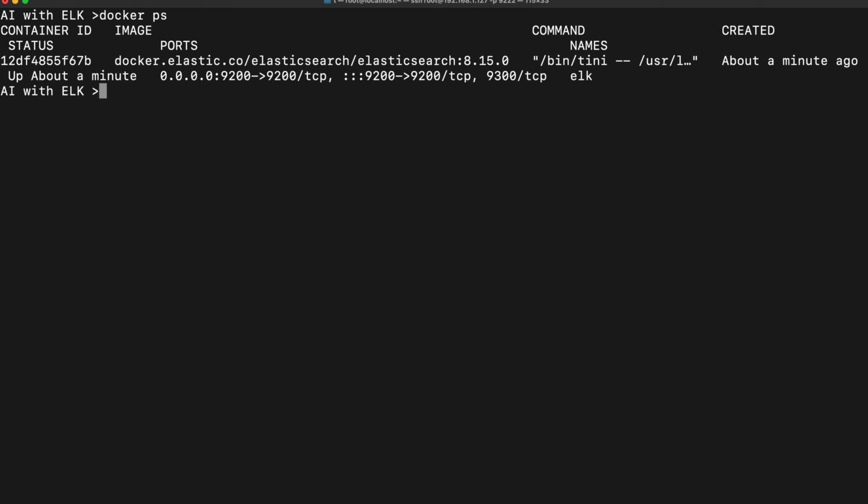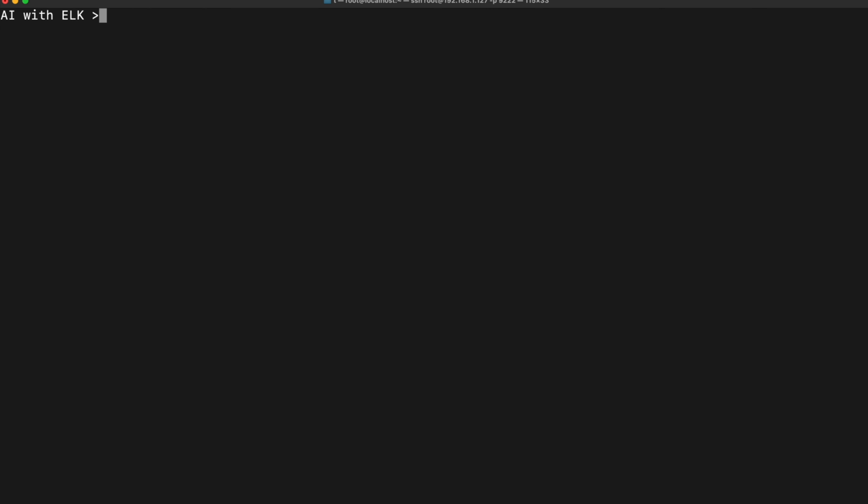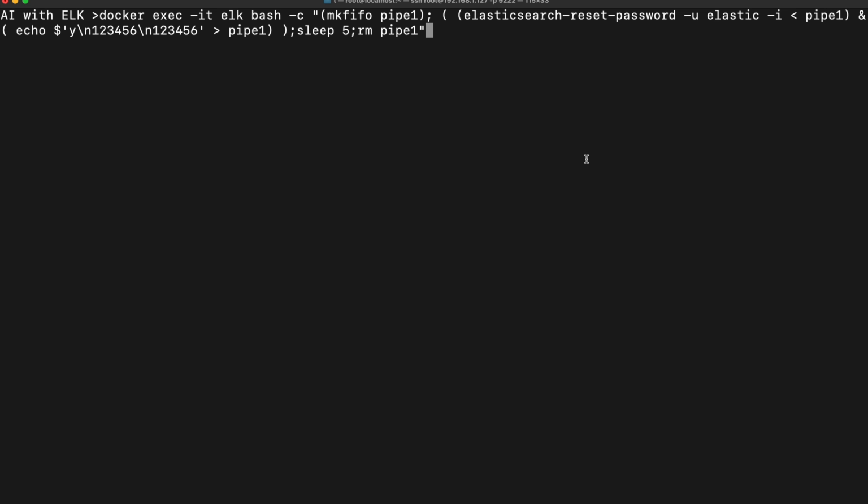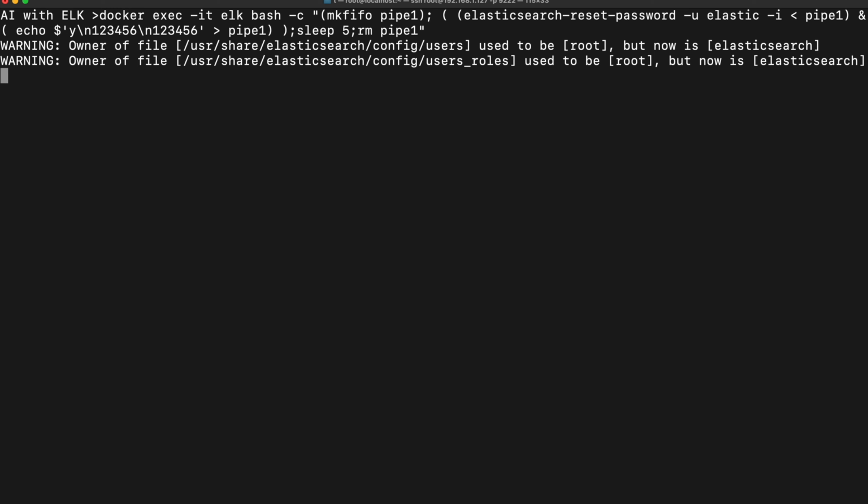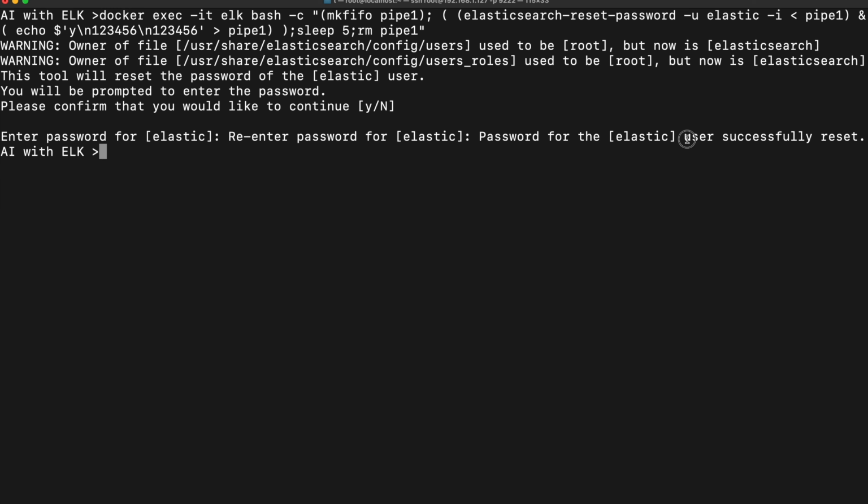The Docker container is up and running, so I can set up the password, because I want to connect later on to this Elasticsearch cluster, and therefore I need to have a login and password. For that there is a one-liner command. Basically it's using the Elasticsearch reset password utility, and it sets up the password for the elastic user. Elastic is a super user that has most of the privileges, and here the password is 1 2 3 4 5 6. It's an example password. Your password can be different, of course. Run it and there will be confirmation that the password for the elastic user was successfully reset. So we are done with this part.